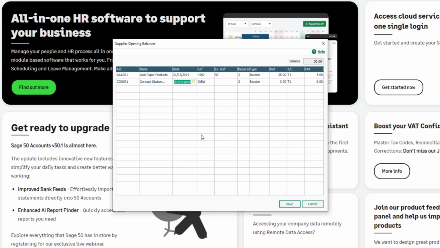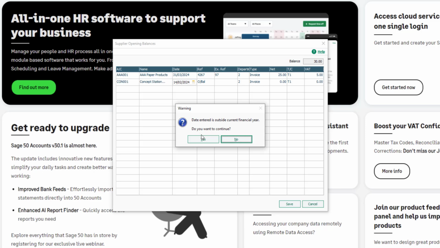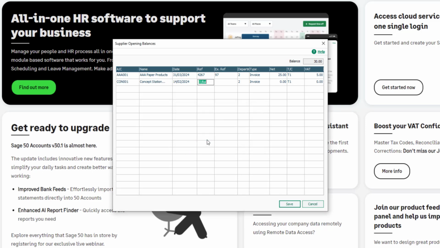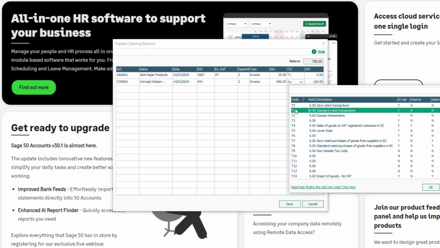In the date box, enter the required date. If the date entered is outside the current financial year set in Sage 50 accounts, this warning message appears. To confirm the opening balance date entered is correct, click Yes. Complete the Ref, XREF, and department boxes as required. From the type drop-down, choose either invoice or credit as required. In the net box, enter the net value of the outstanding invoice. From the tax code drop-down, select the VAT rate as required.